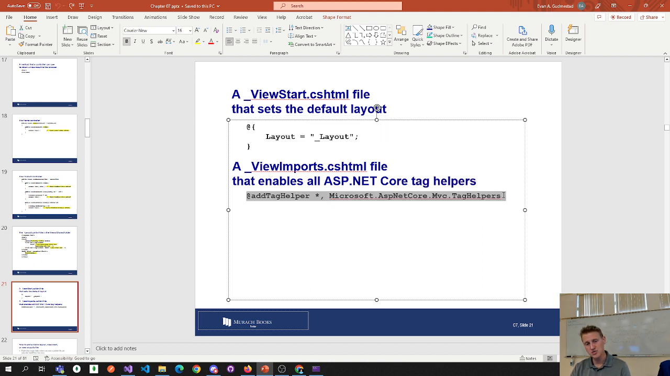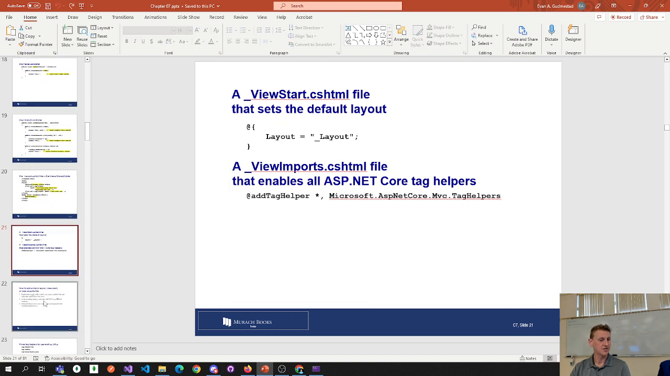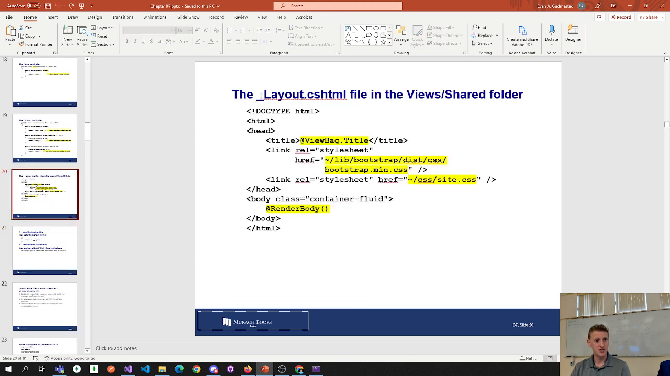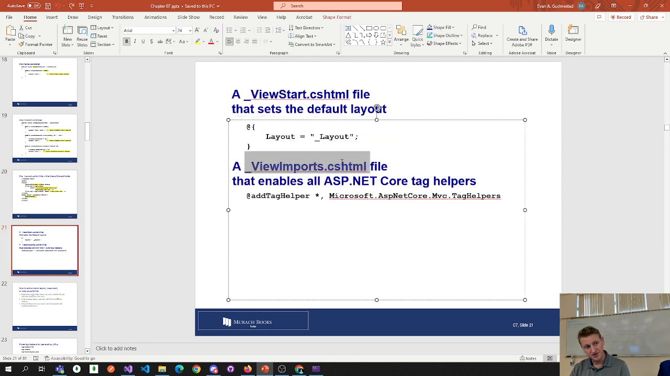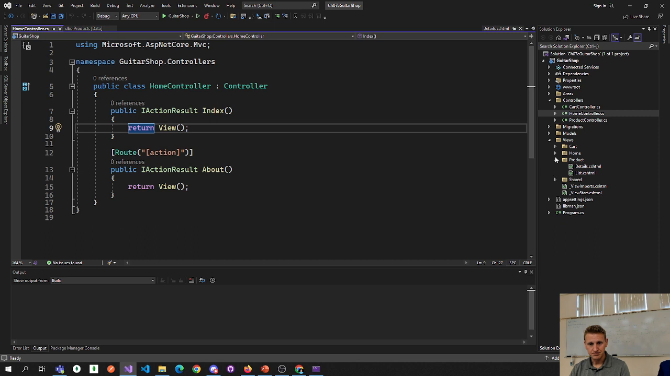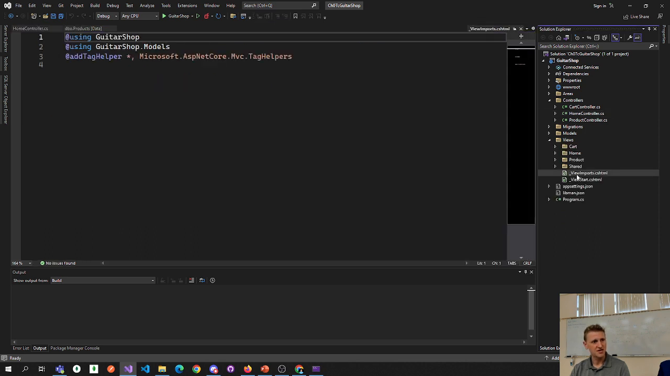And you've used tag helpers now for several chapters, right? So there's a view, there's a layout file, there's a view start file and a view imports file, and they're scattered in different places. You just gotta know where those places are. Kind of here, view imports. It's also a good place for a using statement to add the namespace of Guitar Shop models.